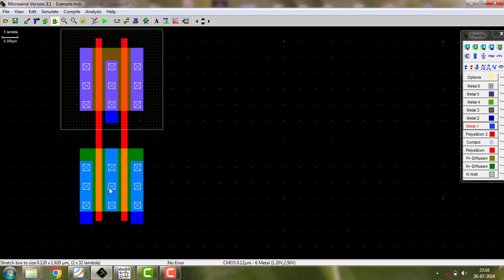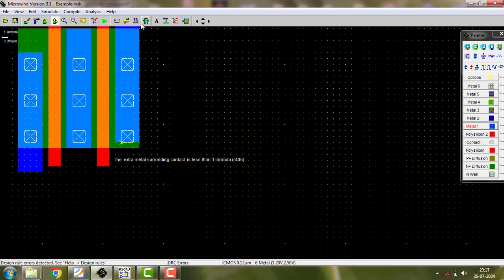Anyhow, this is not required. Even if you delete it, it works. And this is not required, but what is required is this one. Let's go ahead and draw this for output. Look for DRCs. Yes, there is a violation. Stretch it properly.